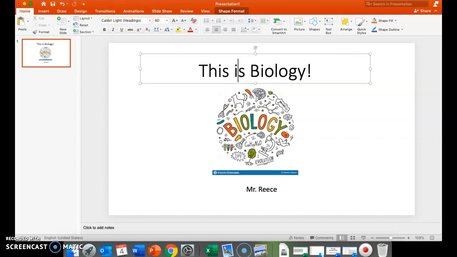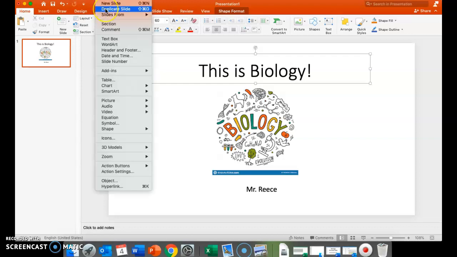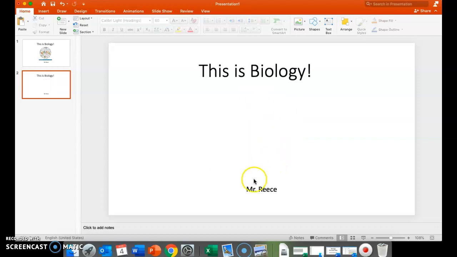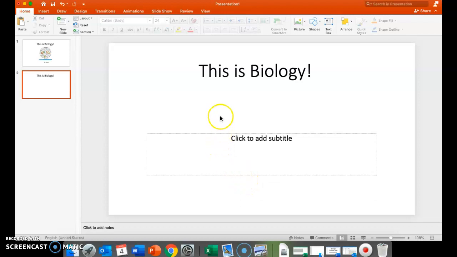Okay, then all you're going to have to do is go right up here, say insert, and I suggest hitting duplicate slide. And you're going to get exactly the same slide you created. You're simply going to go in here. You're going to remove that picture. You're going to remove your name. You can actually get rid of this if you want to. Now you're ready to start putting your pictures together.